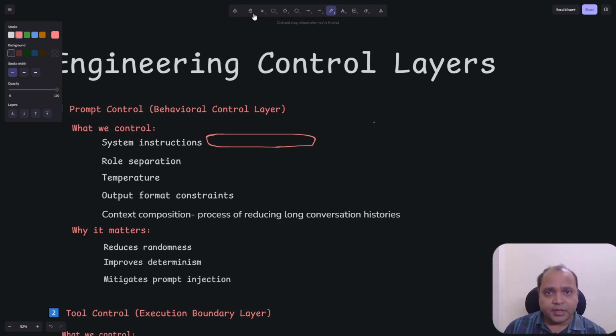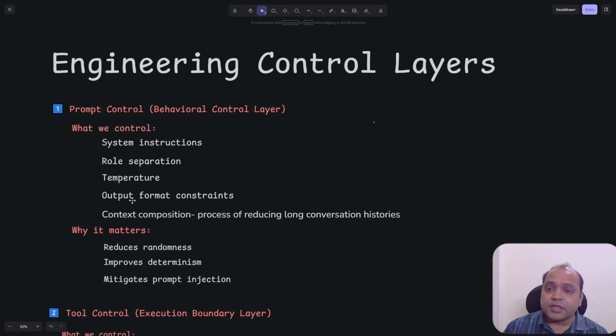Next concept is role separation. You need to separate the roles. This is RBAC controlling, role-based access permissions: who can access what kind of data. And temperature. Temperature is a new term. Role separation I think is not new for you. You understand better what role-level permissions mean, but temperature is something new.